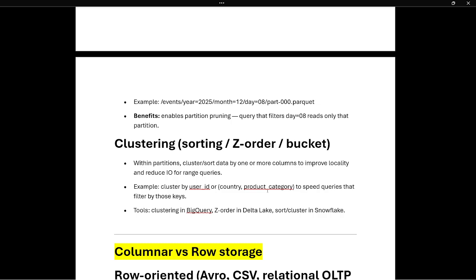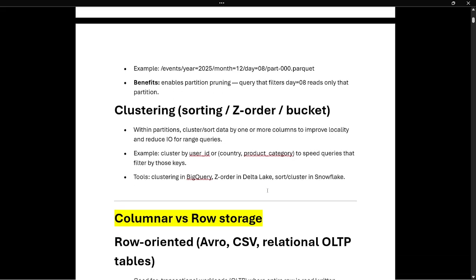Okay, so within partitions, clustering sorts data by one or more columns to improve locality and reduce input/output for range queries. So clustering will help within the partitions to fetch the data more efficiently. Okay, so tools like clustering in BigQuery, Z-Order in Delta tables, sort cluster in Snowflake will help to cluster the data within partitions. So first the data is arranged as partitions, then we use clustering if it is required. Okay, so that is the difference between partitions and clustering.